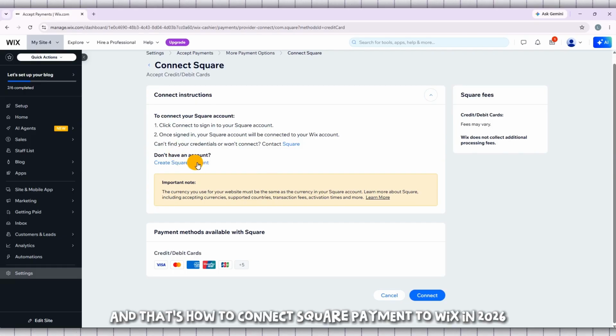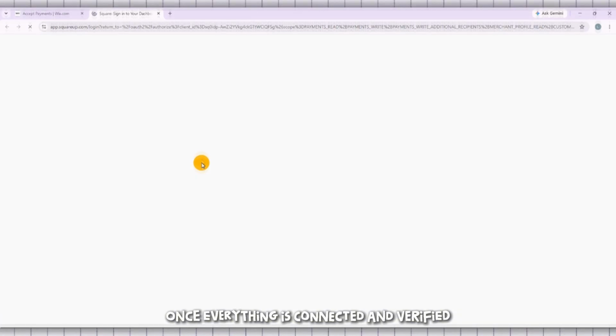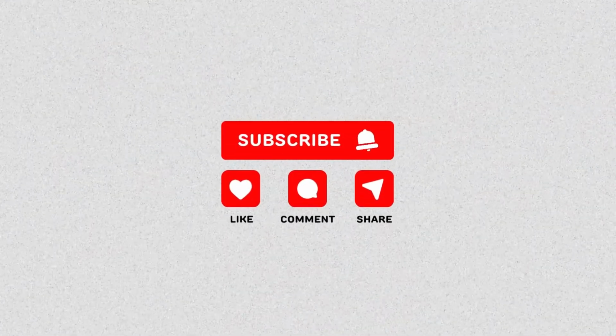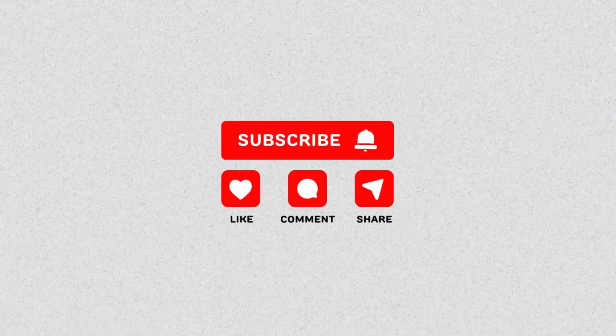And that's how to connect Square Payment to Wix in 2026. Once everything is connected and verified, you'll be in a much better position to accept payments through your Wix website using your Square setup.